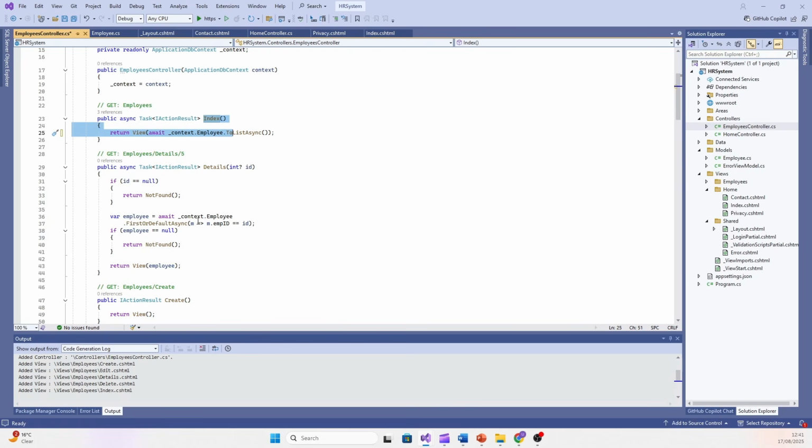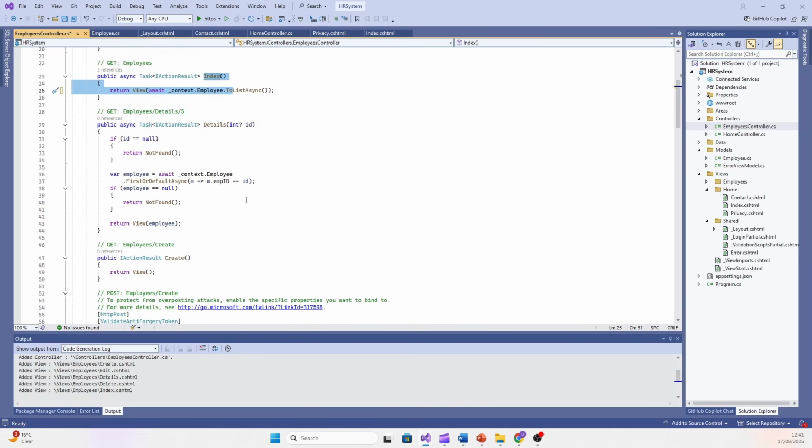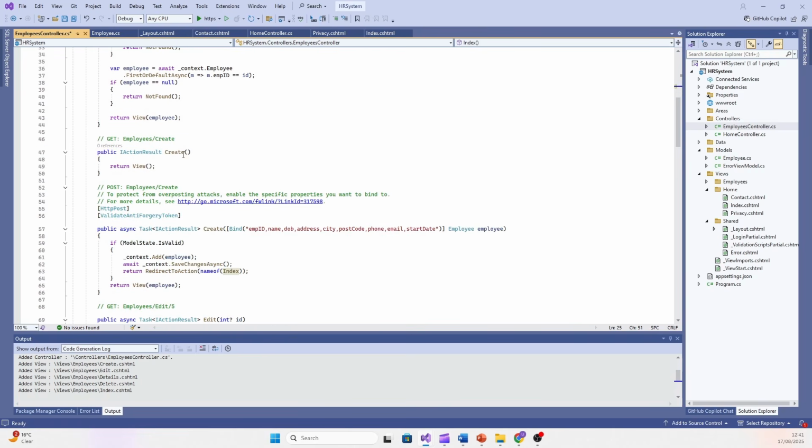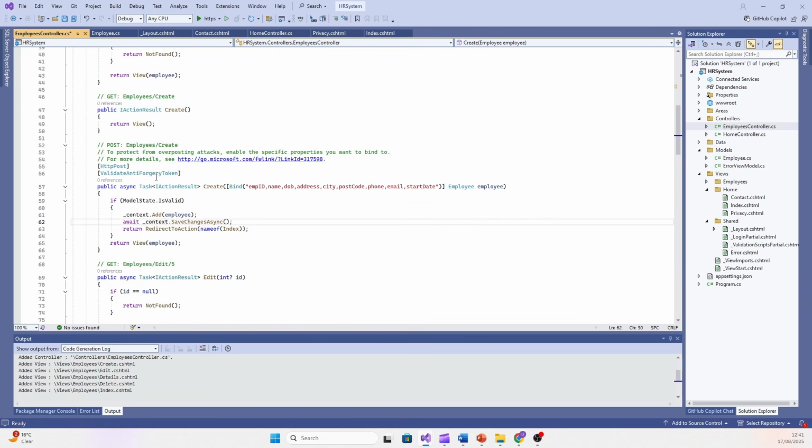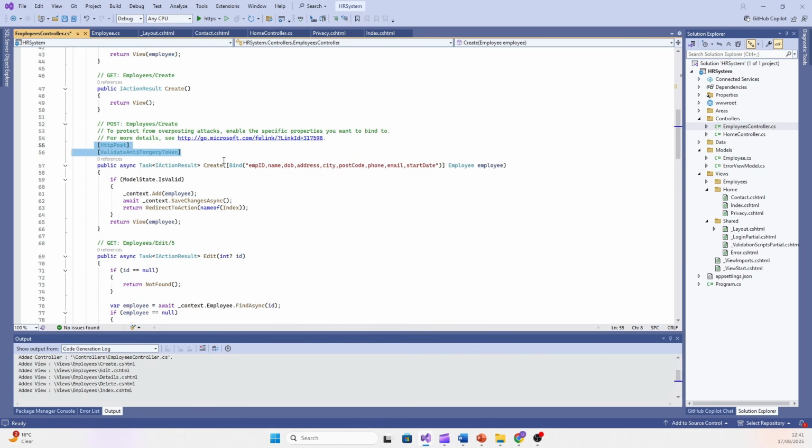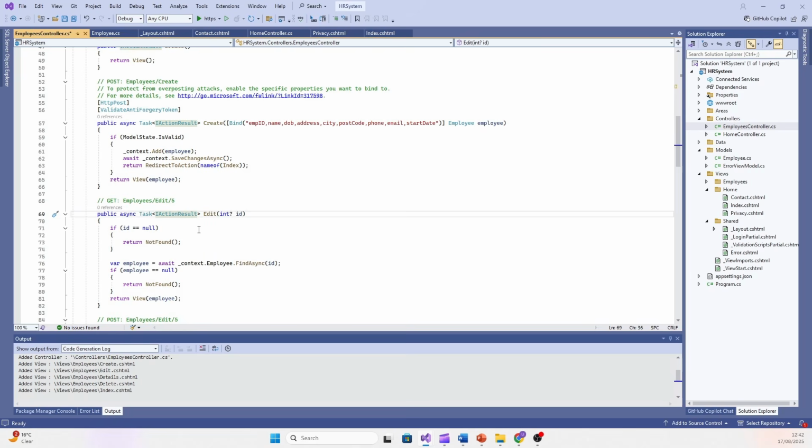Now, when these methods are created, like Index, Details, Create, as you can see here, this is to load a form. And beautiful, look at this. Validate anti-forgery token for security, HTTP post. Because this Create is creating a new row, and the built-in Bind property ensures that only these attributes' data is passed into this method, avoiding any security issues.